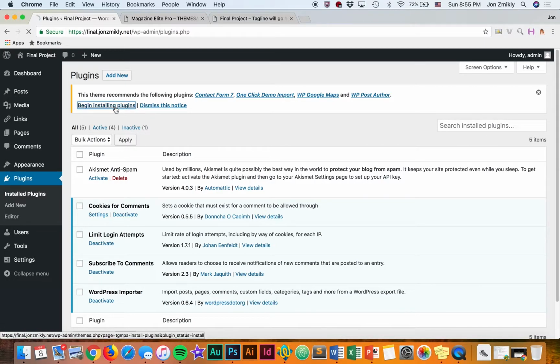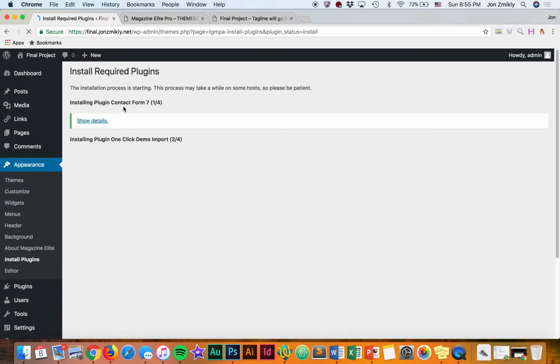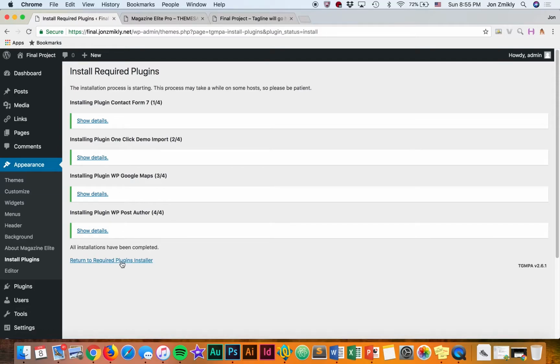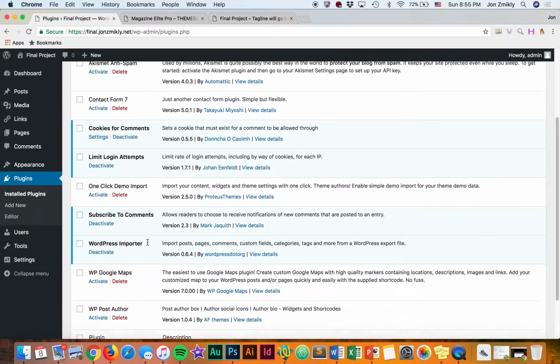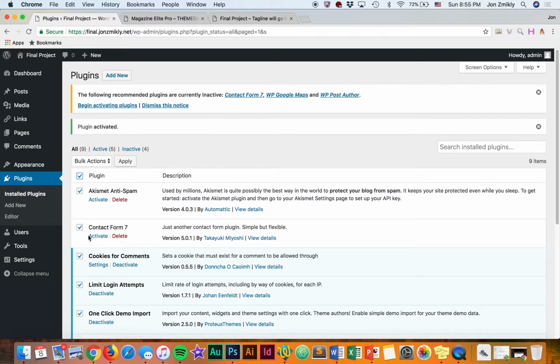So I'm going to go ahead and press Begin installing plugins. All of these will install if I just choose Bulk actions, Install, or you could do them one by one. I'm going to press Apply, and it's going to show you that it's installed them all. Now when I go back down to Plugins, I should see them all here, and I'm also going to want to make sure they're activated. So I can just select them all and press Activate.